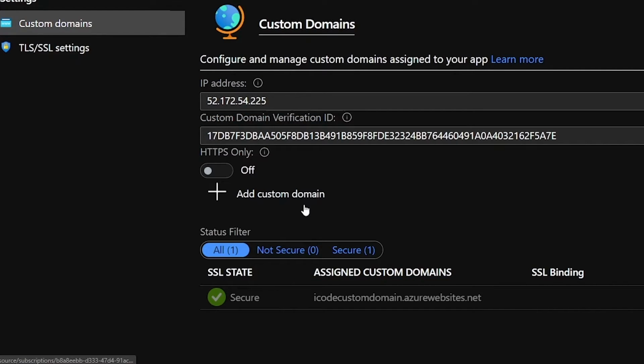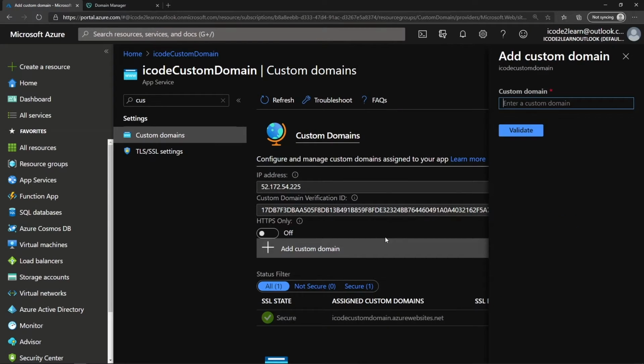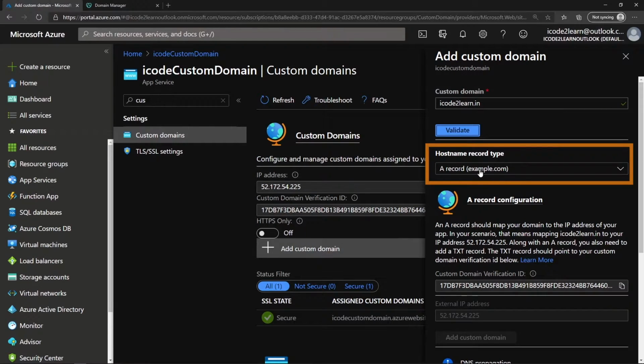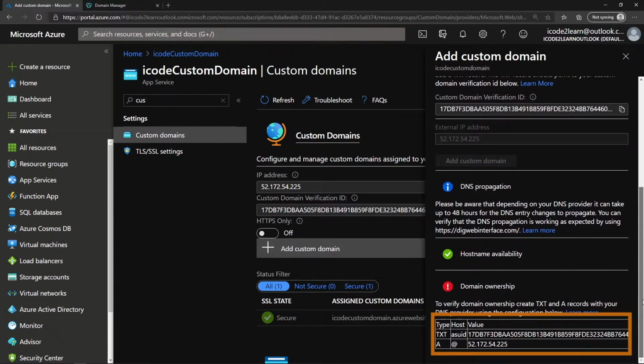With this information in mind, click on Add Custom Domain, type the custom domain here, and click on Validate to get the A and C name records information. Select A record and scroll down and add this information in the domain provider. This information is used by Azure to validate whether our domain belongs to us or not.